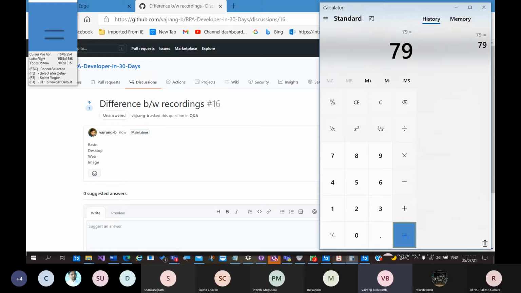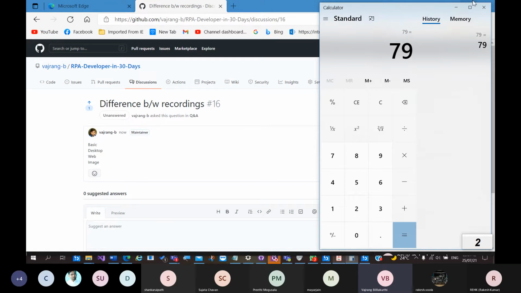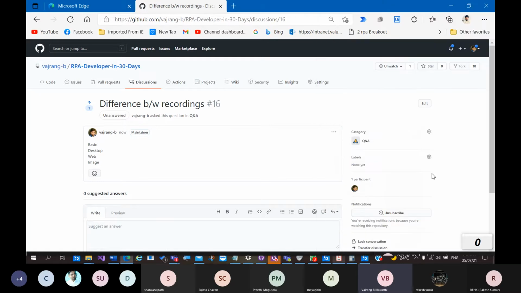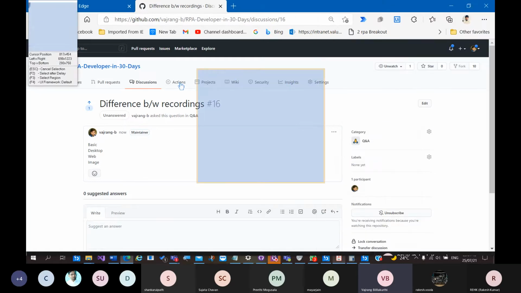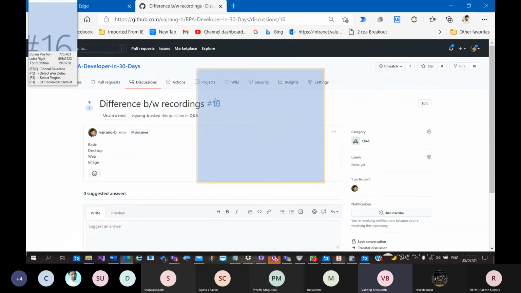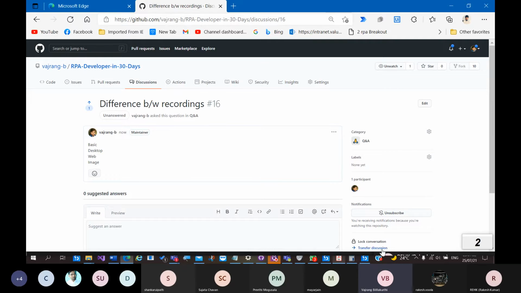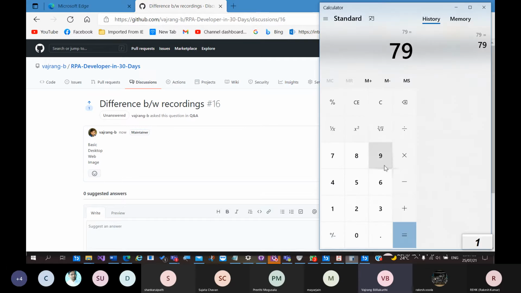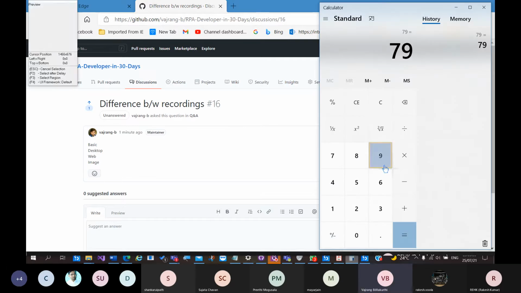Let's assume that this particular calculator is minimized. Now how can I select calculator? There is no option, right? So when I press F2, this will keep it on hold for 3 seconds. By the time we need to pull in calculator on the top, then we can select it. Did you understand the use of F2? No, can you please repeat it?